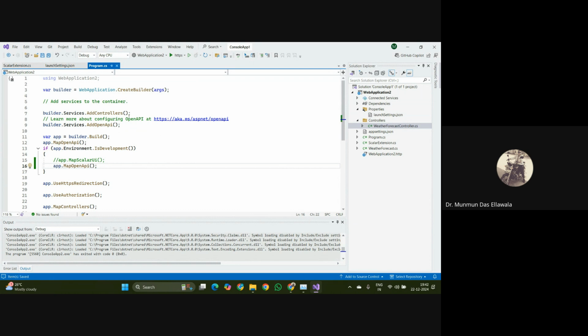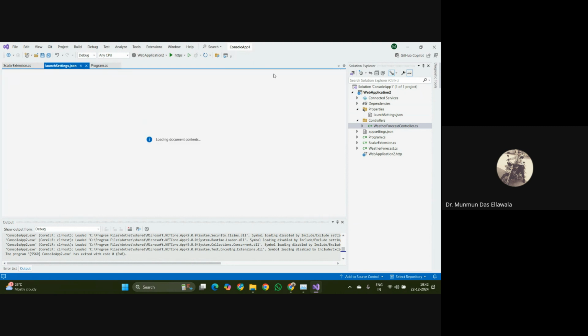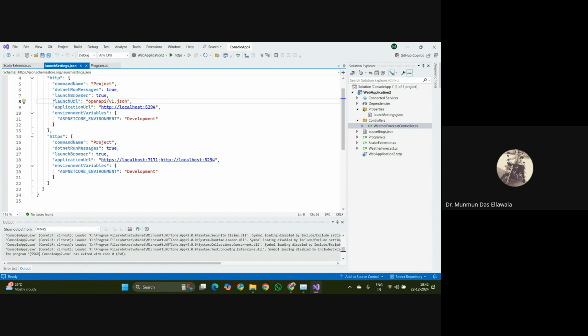I will show you how it looks with just OpenAPI. In the launch settings of this API application, there is no launch URL. I included this while I was testing. When you just open this application, you don't have a launch URL here, and your launch browser is also false. So if you run this application, though the server will be starting, you don't get to see anything or test your APIs. That is what is happening.